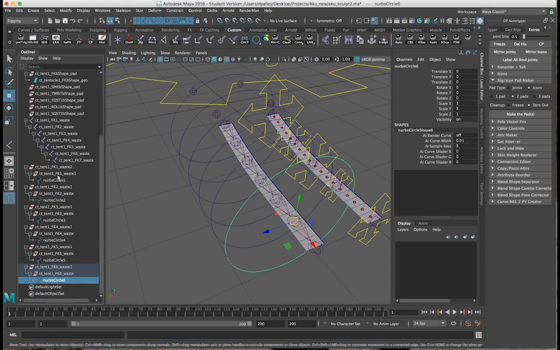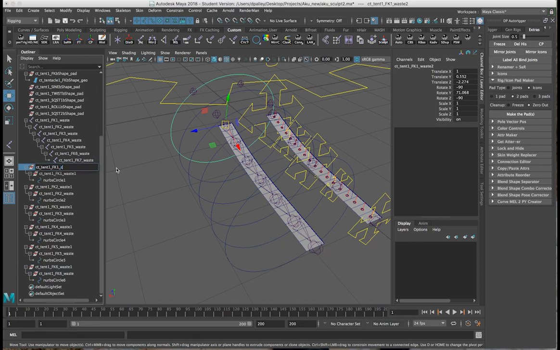The tool didn't name it perfectly, but it got pretty close. So we'll just make some adjustments here. Yeah, it takes the joint name and names it based off of the joint. So this is 2, 3.